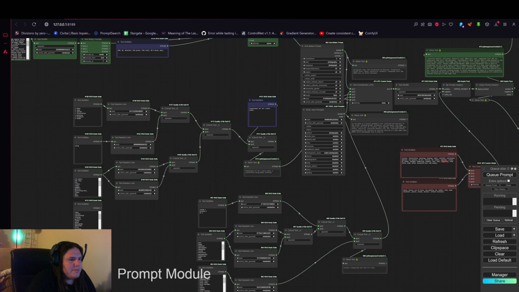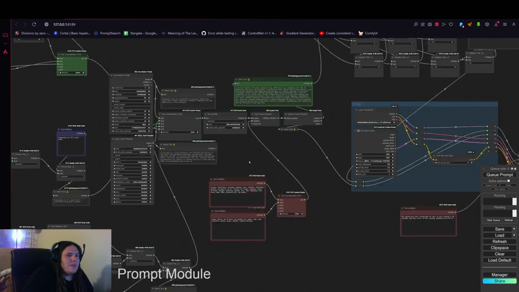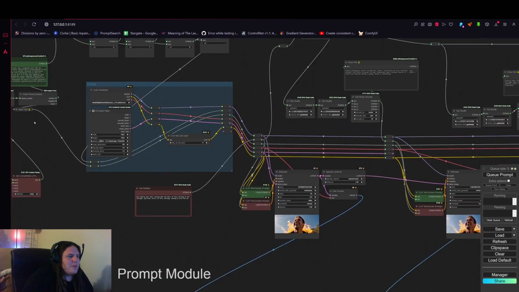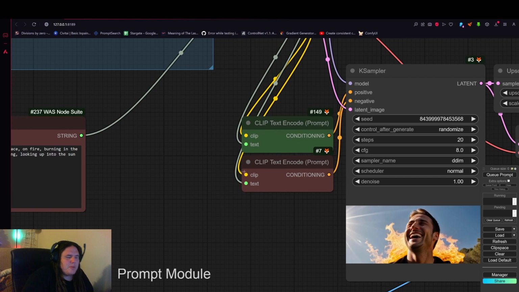Now, if you have ever made workflows before, you'll obviously have used prompting. You'll have probably used CLIP Text Encodes. You'll have used these before, and more often than not, if you haven't done anything particularly advanced, you'll have used the CLIP Text Encode node in its default state, which just has a text box attached to it.